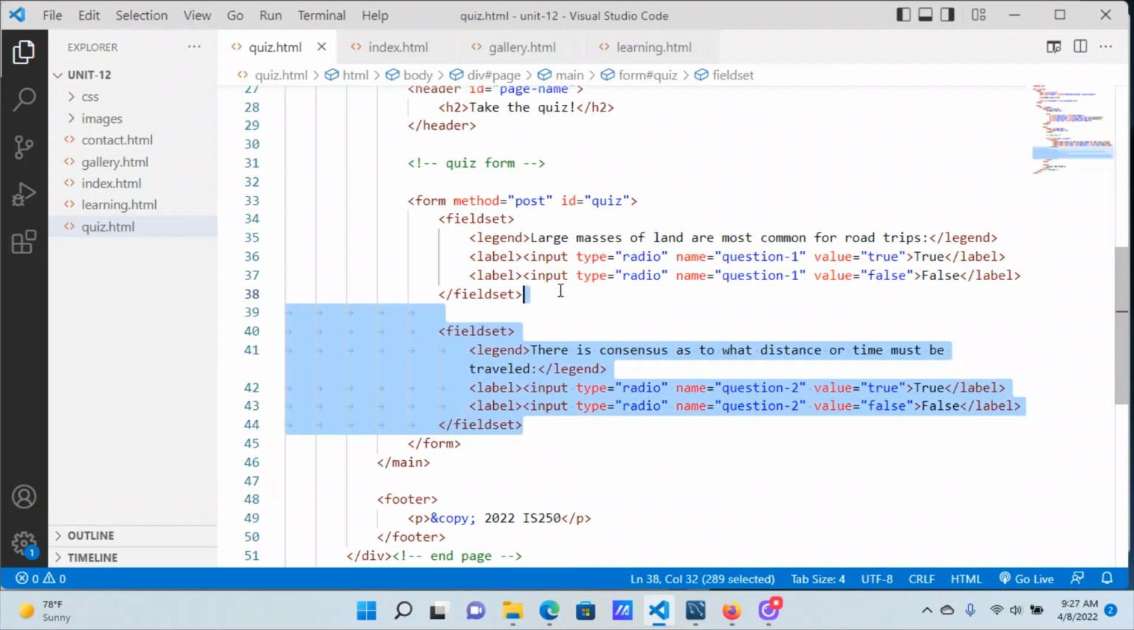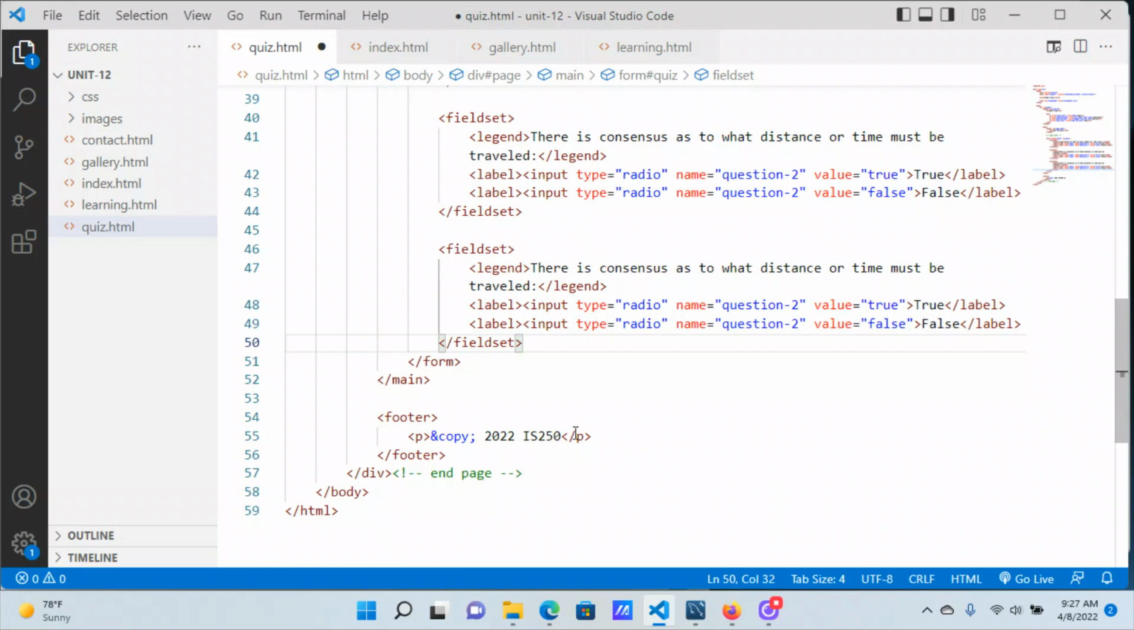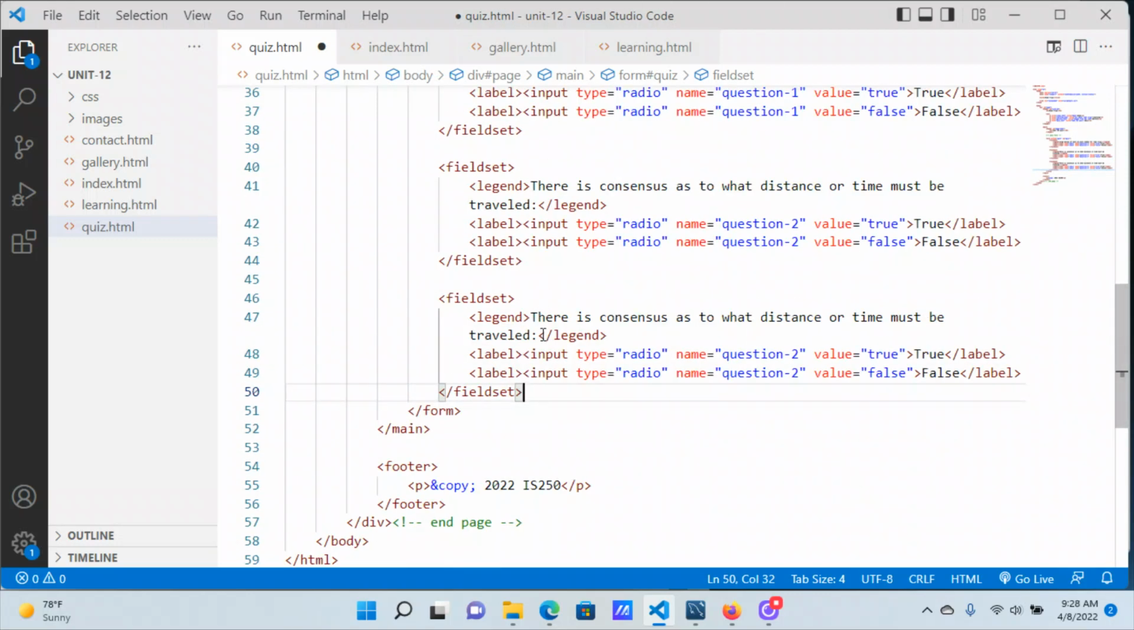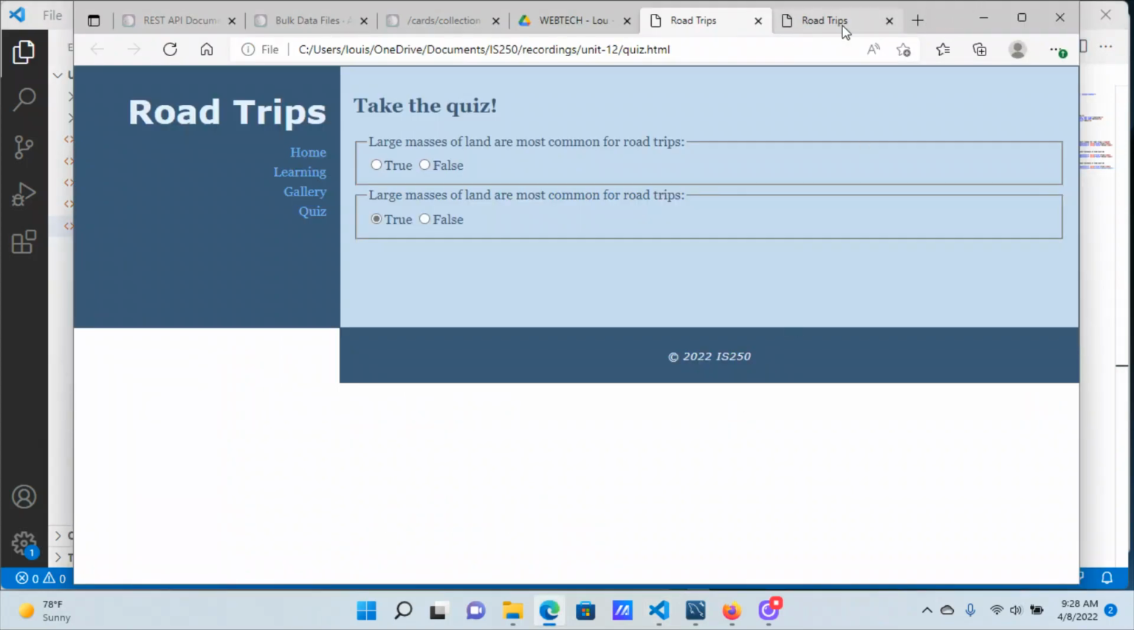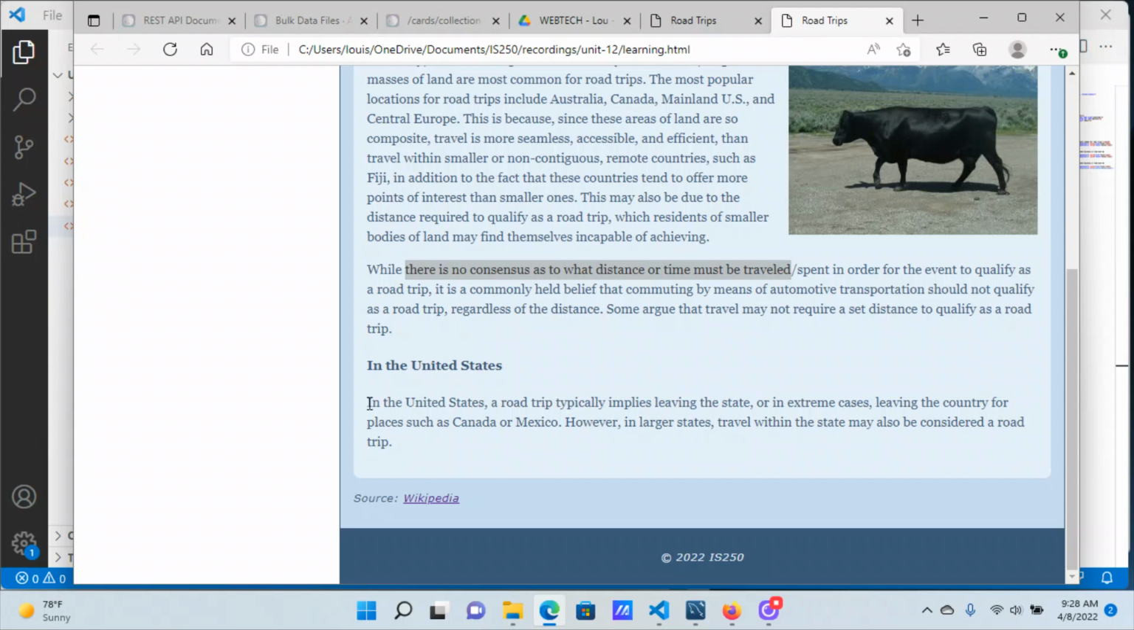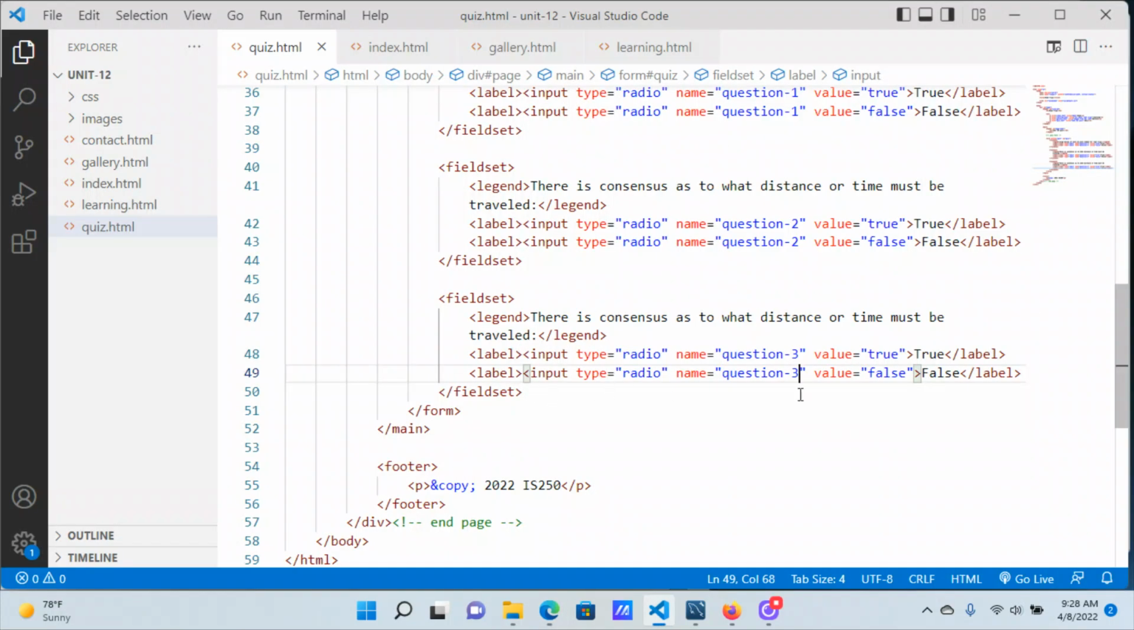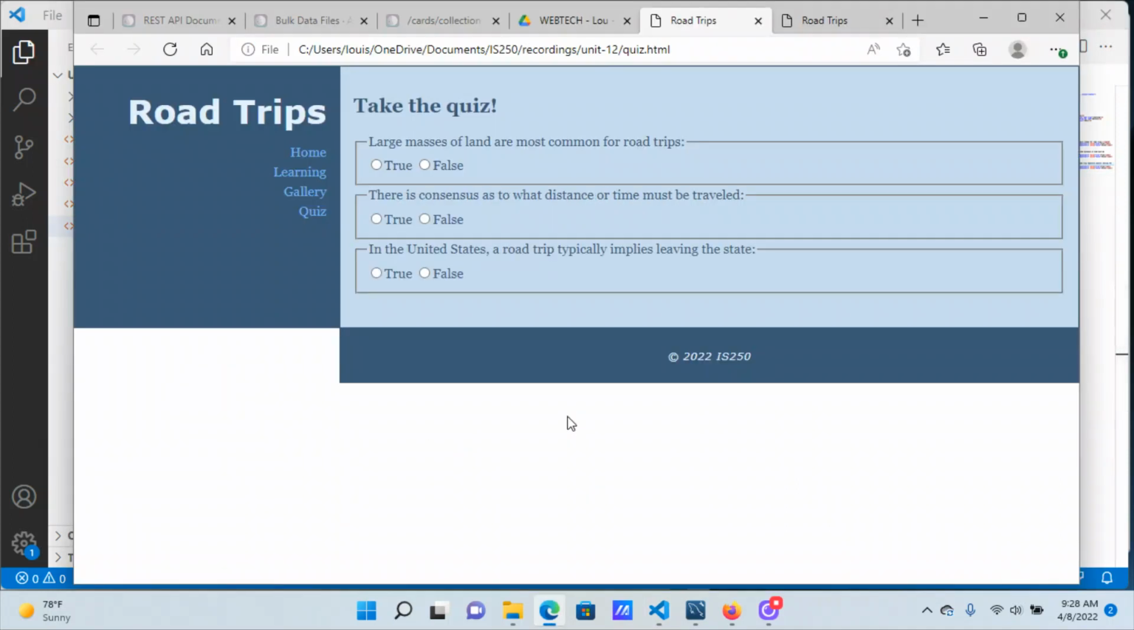And then I will do one more. And immediately change the name so I don't forget. That's crucial. It's probably the most important thing to make sure it happens. And let's grab my third question. Here we go. In the United States, a road trip typically implies leaving the state. So that'll be my question number 3, which goes into my legend here. And there we go. So yeah, this one exists.